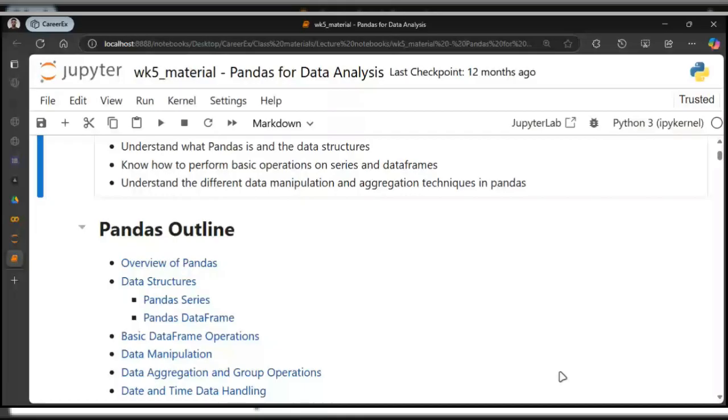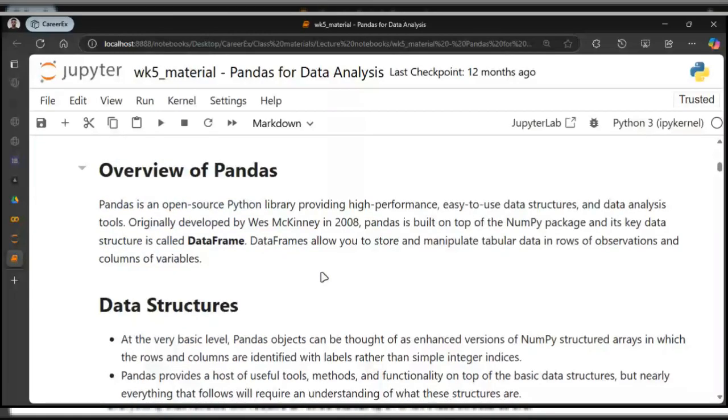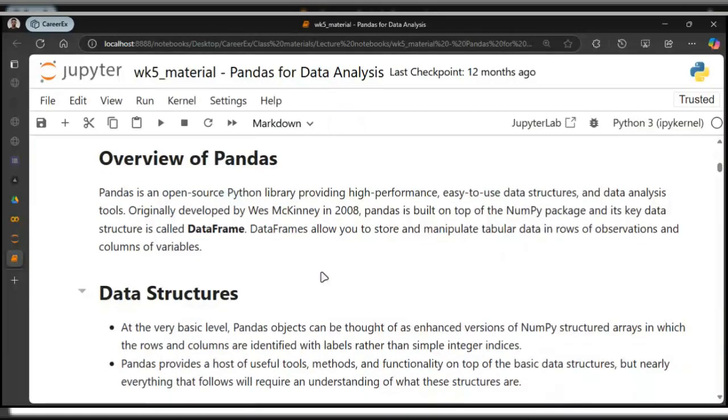Okay, so let's move in. What exactly is pandas? Pandas is an open source Python library providing high performing and easy to use data structures and data analysis tools. Remember that every library has its own strength or its own particular use. For NumPy, we use it for numerical computing. Anything that has to do with numerical computing, we use NumPy.